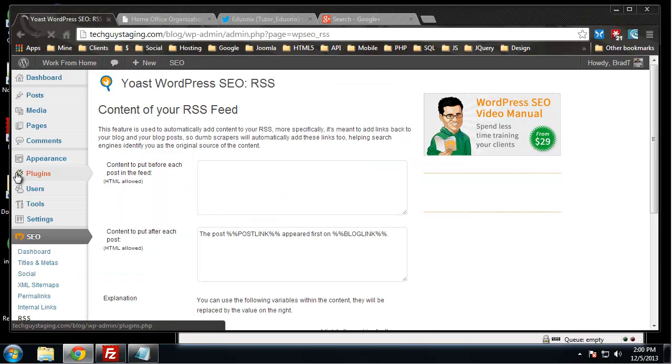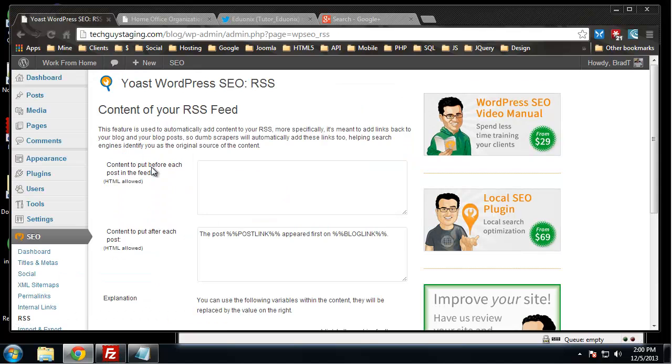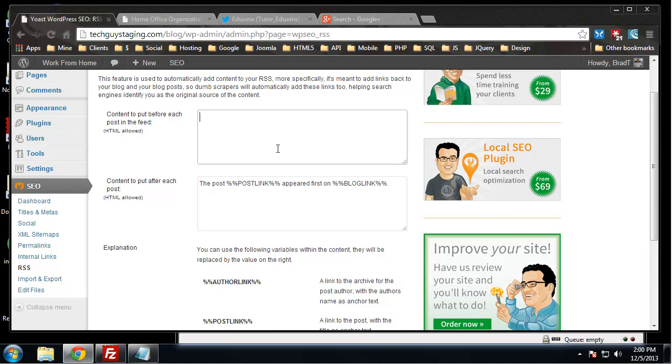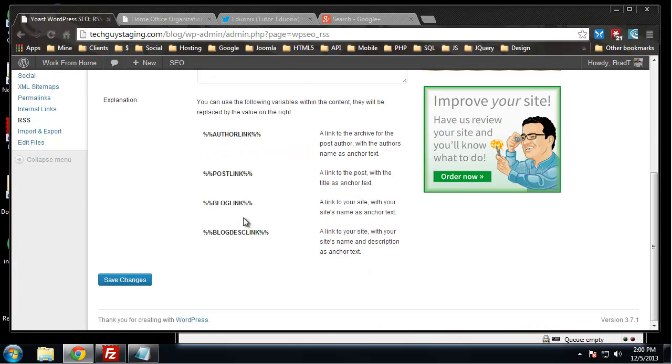RSS, we don't really care too much about. You can put some content in that you want to show before your feed and after the feed, and you have some short codes down here that you can use.